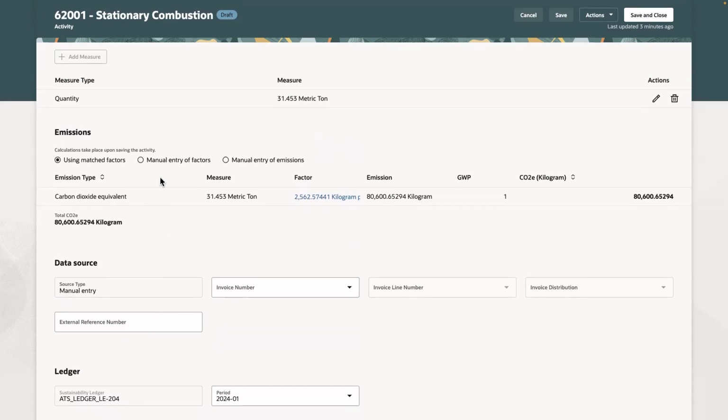I can use manual entry of factors when I do not have the correct emission factor set up, or if I want to use another set of emission factors given by, say, a supplier. The calculation engine will then calculate emissions based on the factor specified, and that factor only applies to this activity. To illustrate this, let me switch to manual entry of factors.